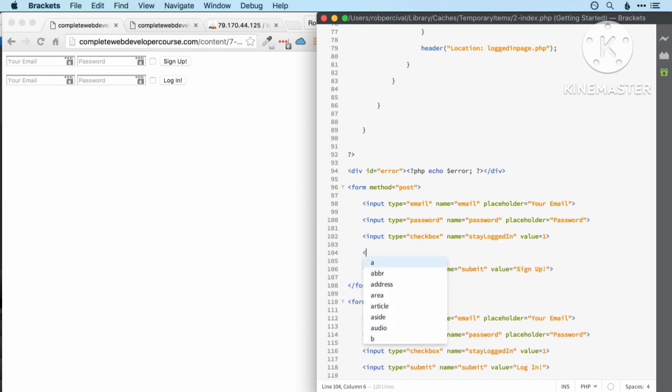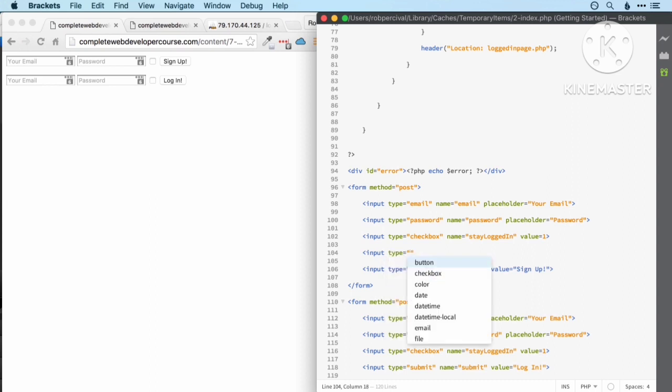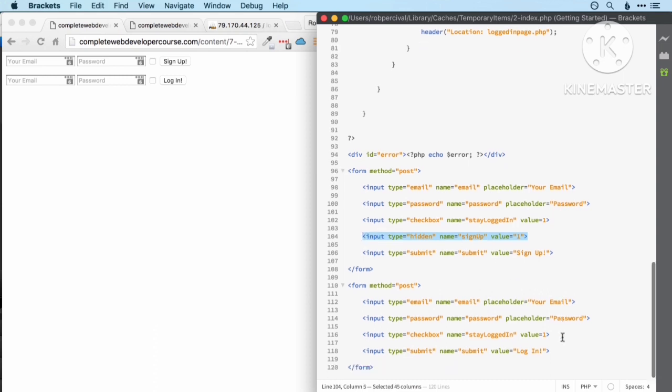So the way I'm going to work with that is to have a hidden variable, which is just an input that doesn't display on the HTML at all, but we can use it in our code. So that's going to have a name of signUp and a value of 1. And then down here, we're going to have exactly the same thing, but signUp is going to have a value of 0 because we're logging in.